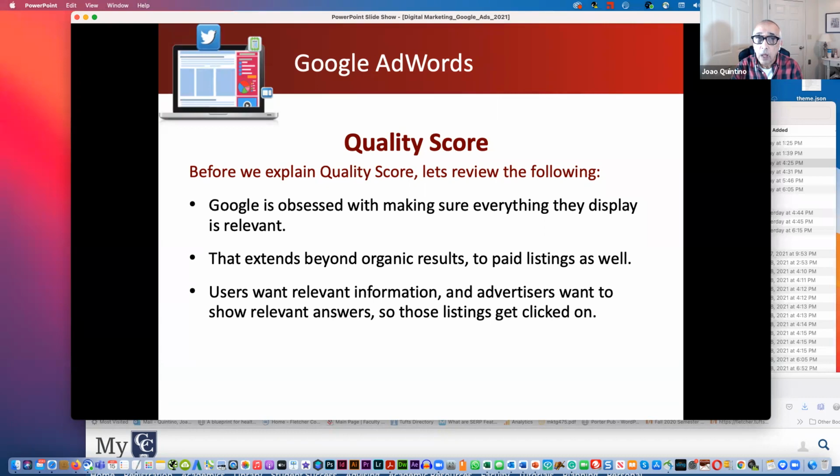As I mentioned, Google is very obsessed. That's the number one priority. For any keyword that somebody enters, Google wants to make sure that it has results of content that's relevant to that keyword. Doesn't matter if it's paid content or organic content. If the content is not relevant, Google's not going to show that on the first page.